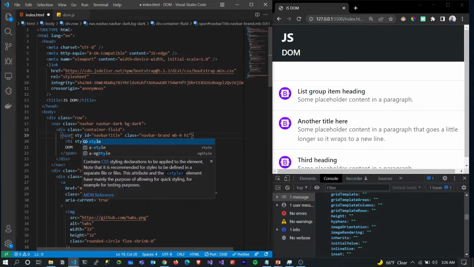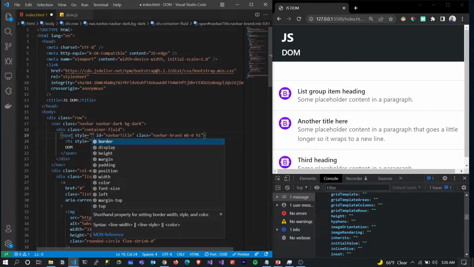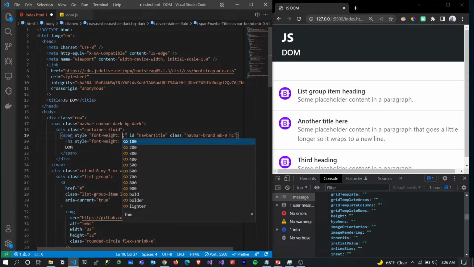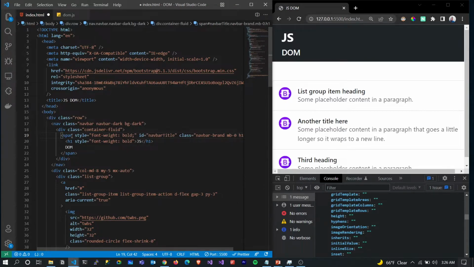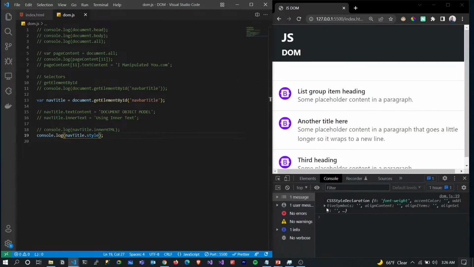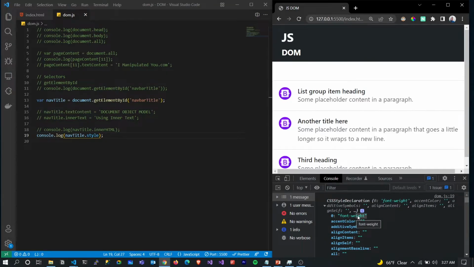Alright, so let's give it some style. So let's say styling, font weight, bold. Let's do a save on that. Okay, so you notice that we have this. That's just telling you that we have a style called font weight on that particular element.